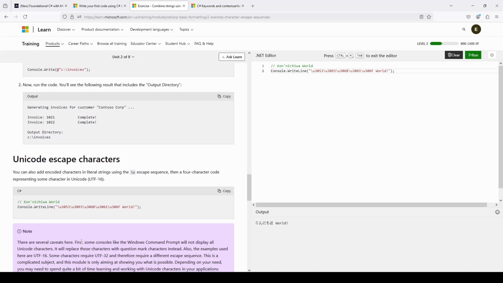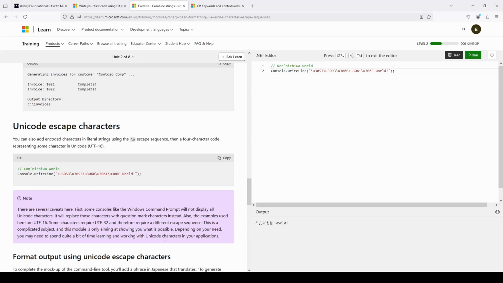Gotcha. There are several caveats here. Some consoles, like Windows Command Prompt, will not display all Unicode characters. It will replace those characters with a question mark instead. Also, the examples used here are UTF-16. Some characters require UTF-32 and therefore require a different escape sequence. This is a complicated subject, and this module is only aiming for showing you what is possible. Depending on what you need, you may need to spend quite a bit more time learning and working with Unicode characters in your applications. Fair enough.